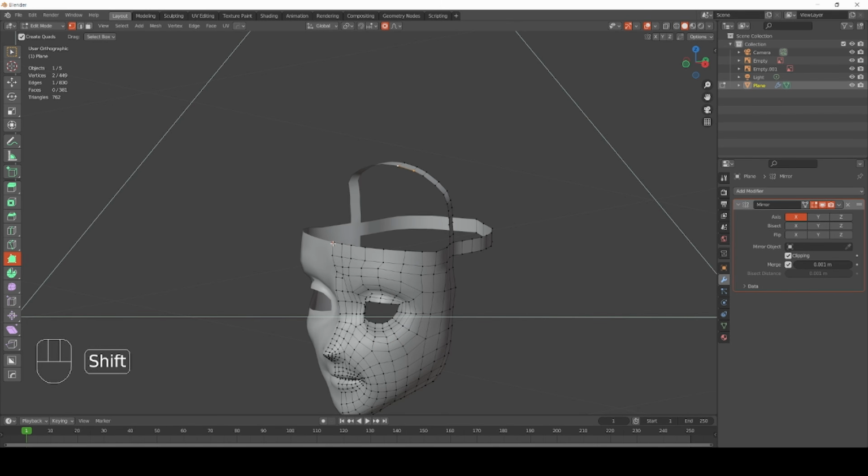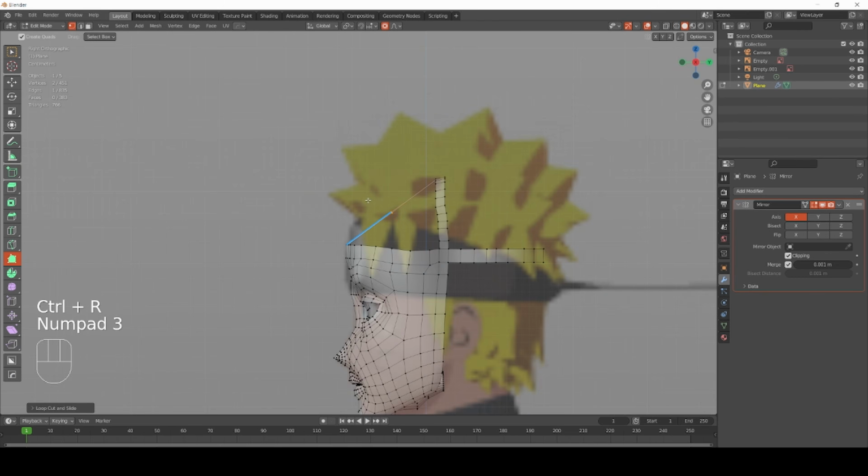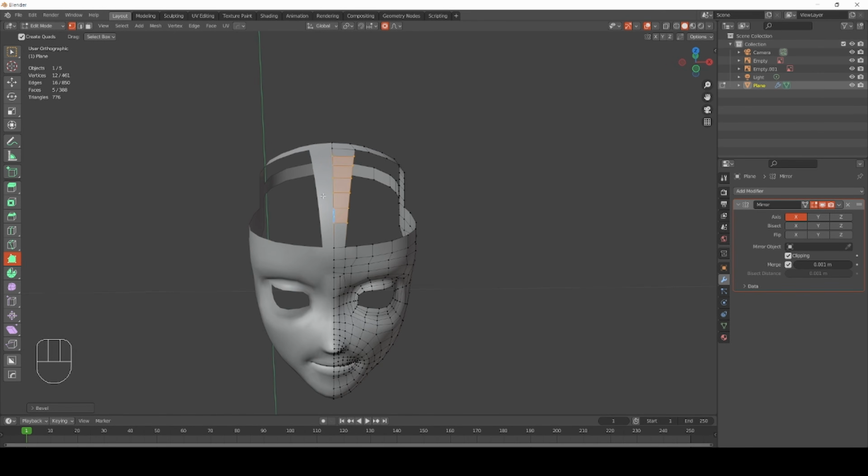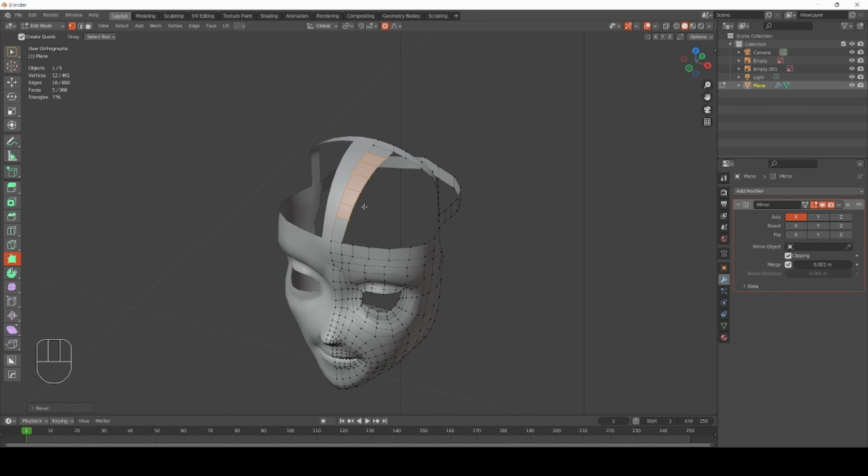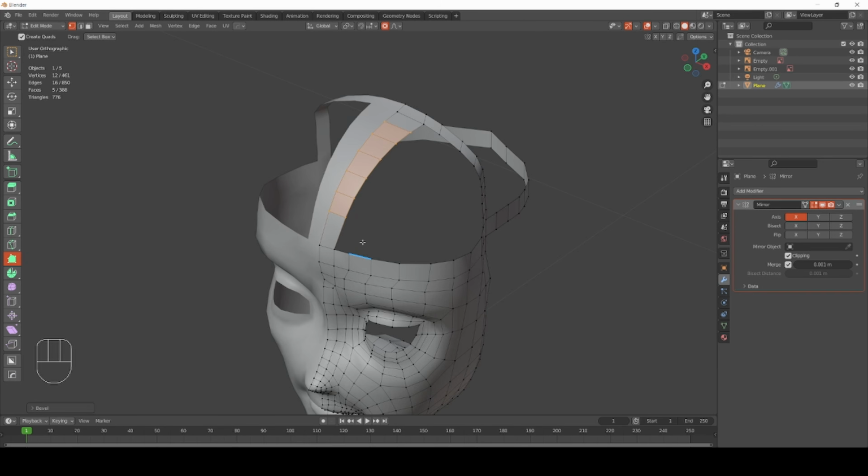So let's connect these two here with F, and then hit Control R to add an edge loop right there in the center. And then we can bring this up and then hit Control B to bevel, and we can use our middle mouse wheel to scroll up to add more edges in here. And now we have a much smoother transition.